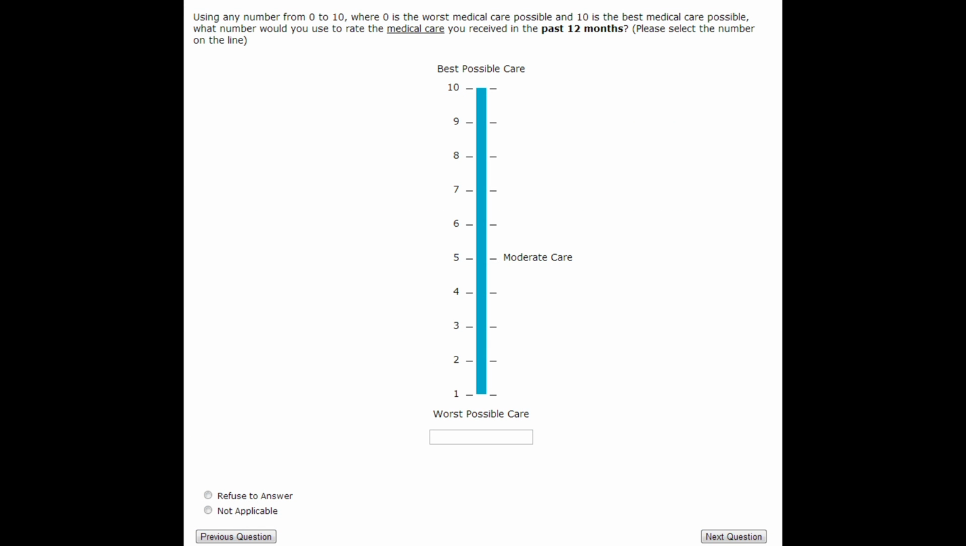Sometimes for a rating scale response type question, you would like to have intermediate points on the line labeled as well. You can do this with a rating scale response card, and here's our intermediate item. Also, if you would like a vertical scale as shown here, select that option on the Response Set tab. Here you can respond to the question, what number would you use to rate the medical care you've received in the past 12 months? We'll make our selection and choose Next Question to continue.